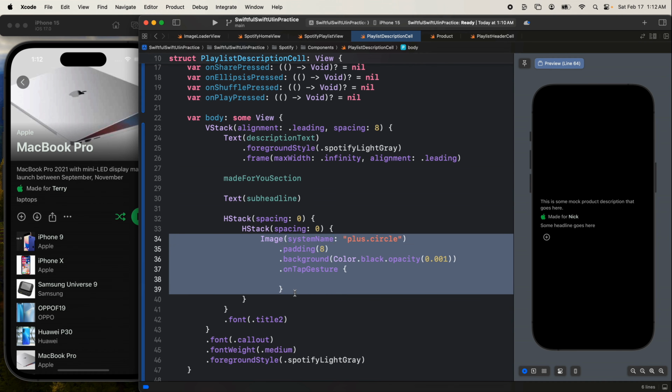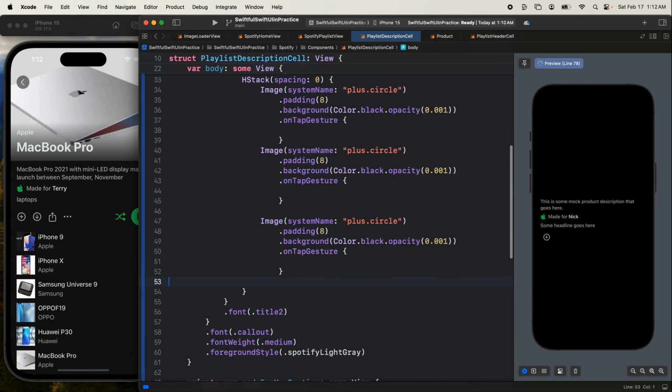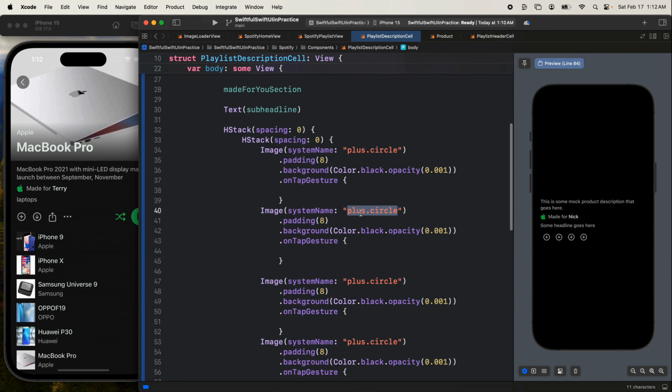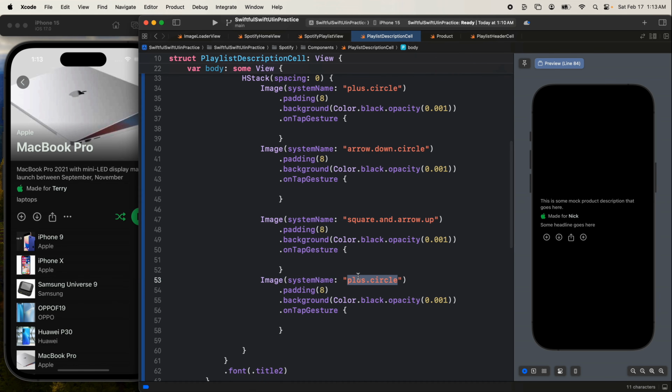Let's copy that. Let's paste it 3 times, 4 times. The second one is going to be an arrow.down.circle. Third one will be a square.up and arrow up. And the last one will be an ellipsis.